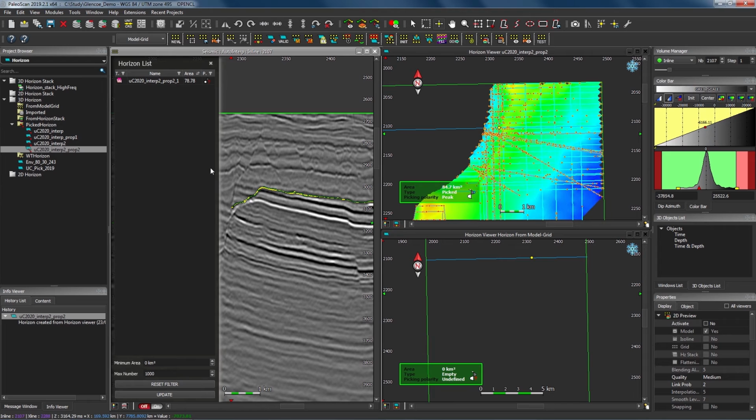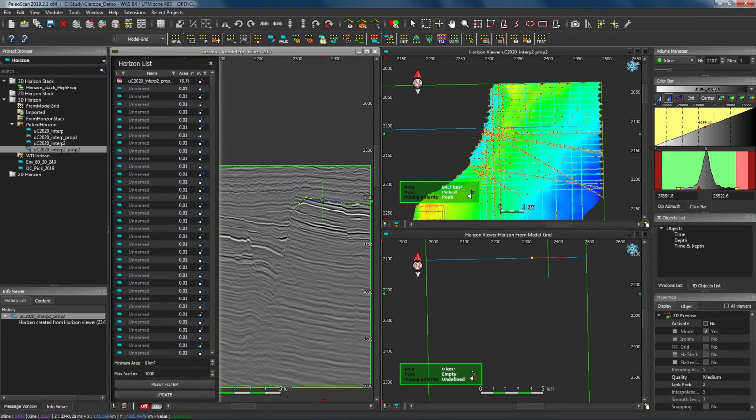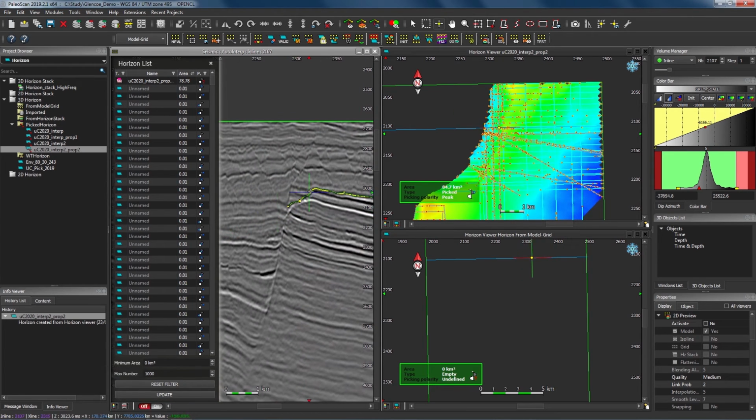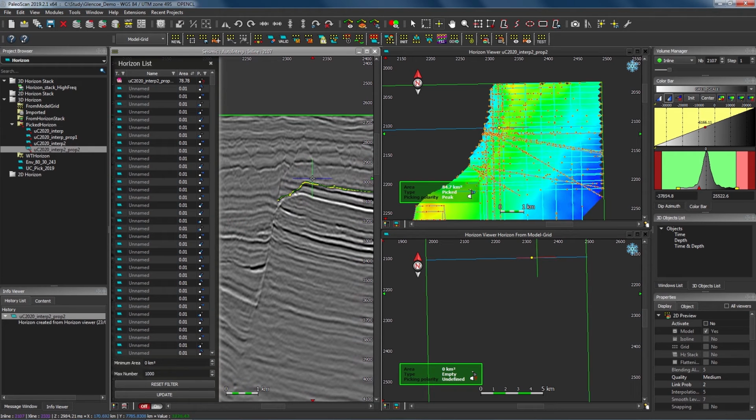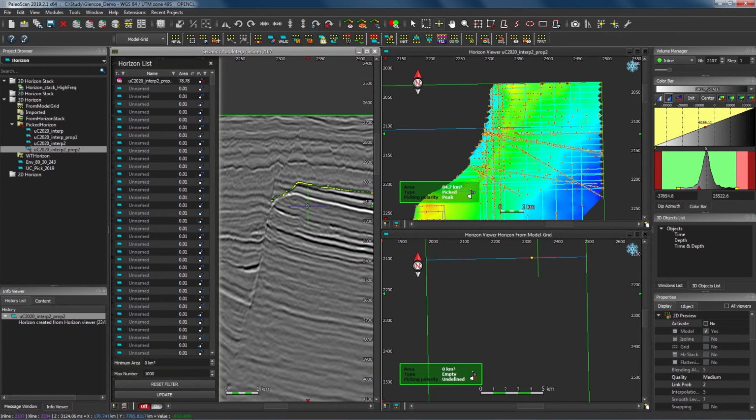So what I have now is a model grid, an empty initial grid with a single horizon included. What I would like to do is fill in the gaps essentially. I've started with the empty grid, I've added a horizon. What I want to do now is have Paleoscan regenerate the rest of these horizons to build me an automatic interpretation of this seismic cube.